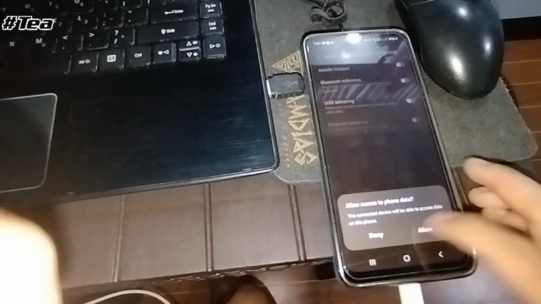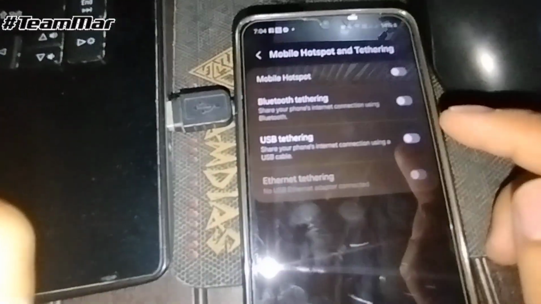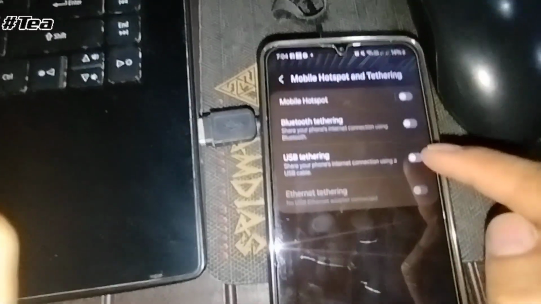So next is you plug your cable into the USB port. Let's try it. Let's plug it in. There. Click allow. One moment, my phone is freezing. You click allow. There, as you can see, USB tethering is enabled. So you just share your phone's internet connection using the USB cable. You enable that one, and there, boom, it will automatically connect now to your internet.